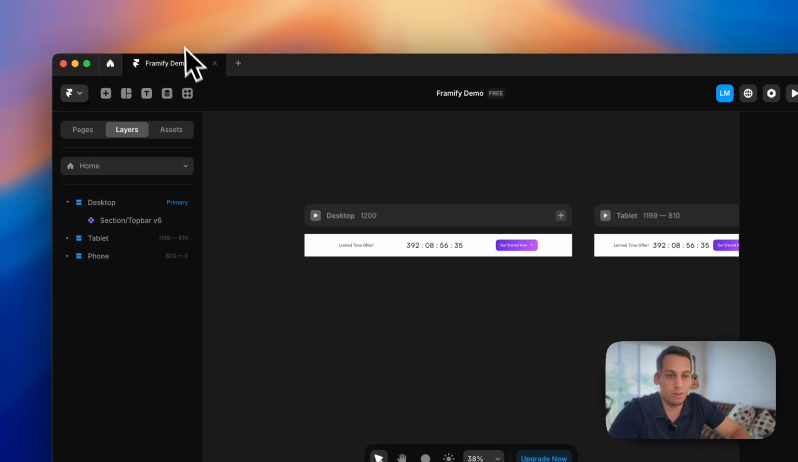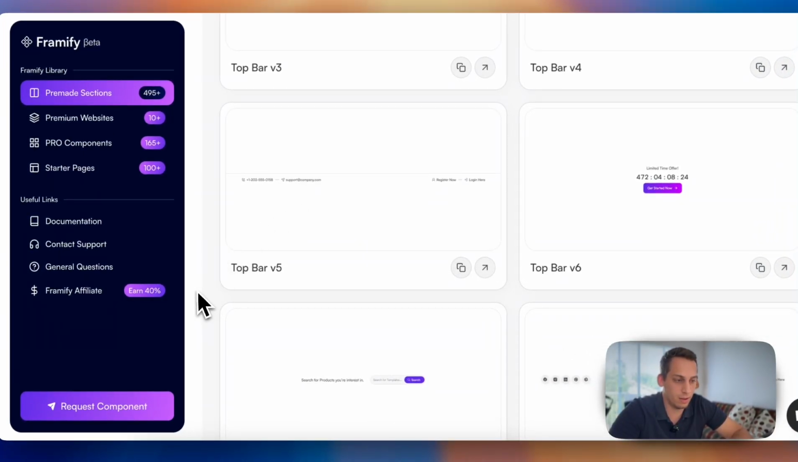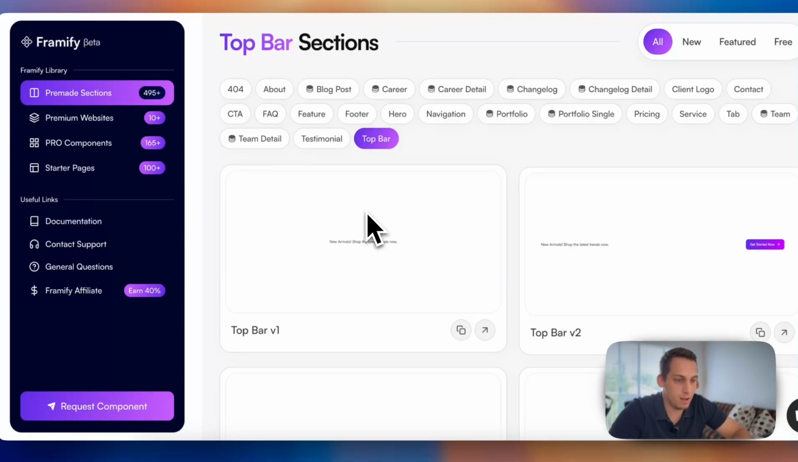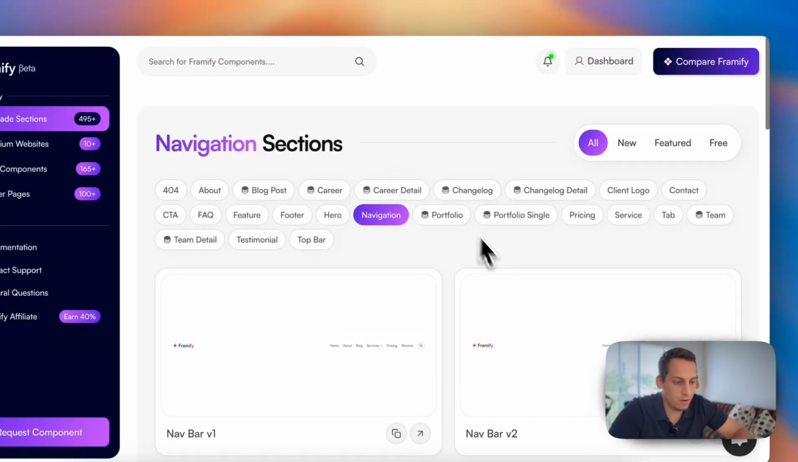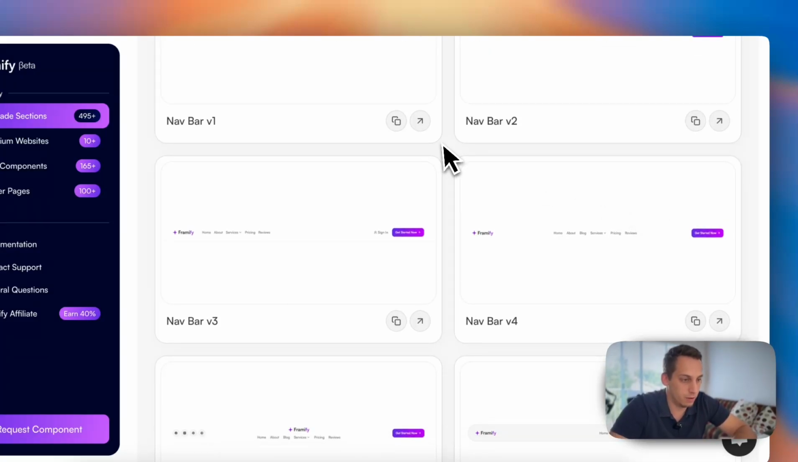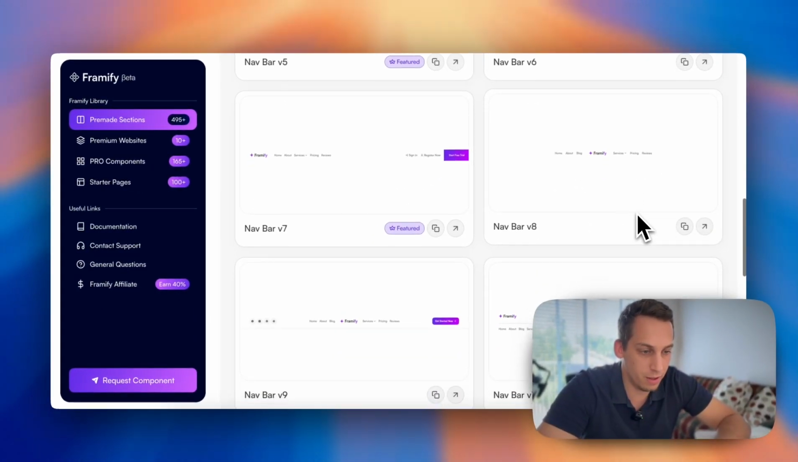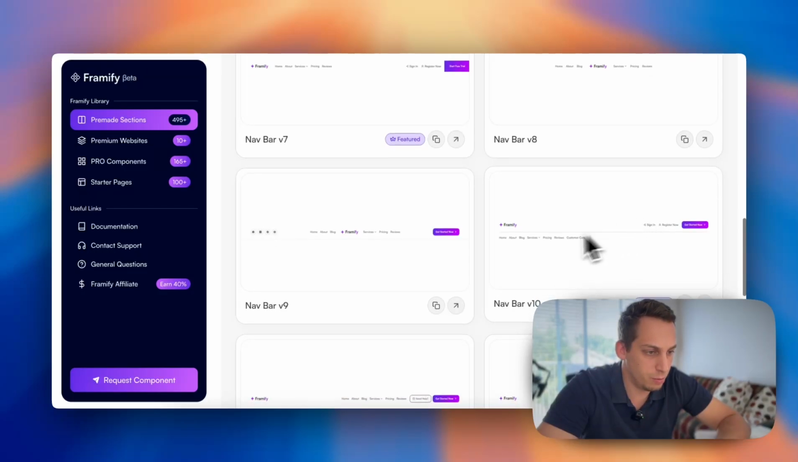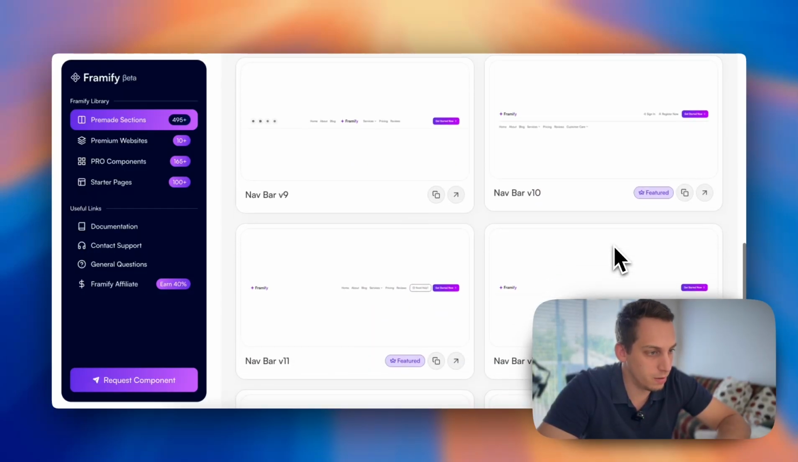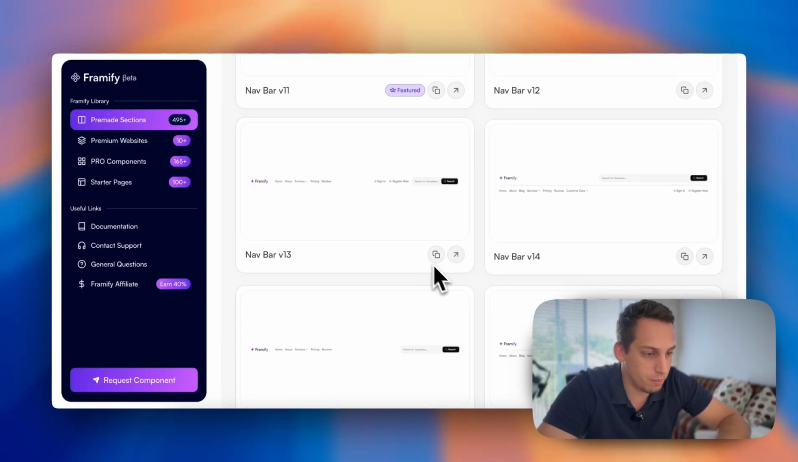Now let's go back to Chrome, and basically we wanted to add a nav bar, right? So we go to navigation, and we can just pick one like this. This one looks pretty cool, but let me see what else they got. This one actually also looks nice. And then they have these with a black color.